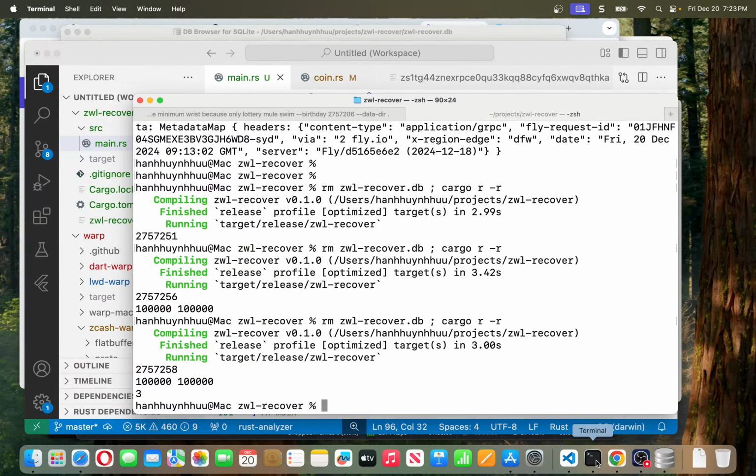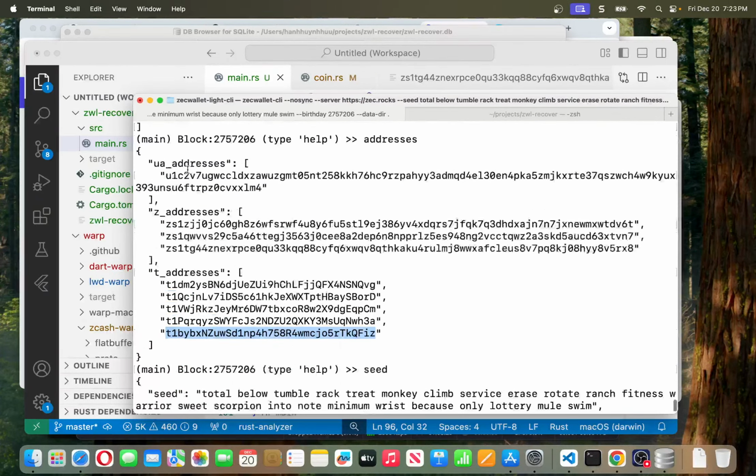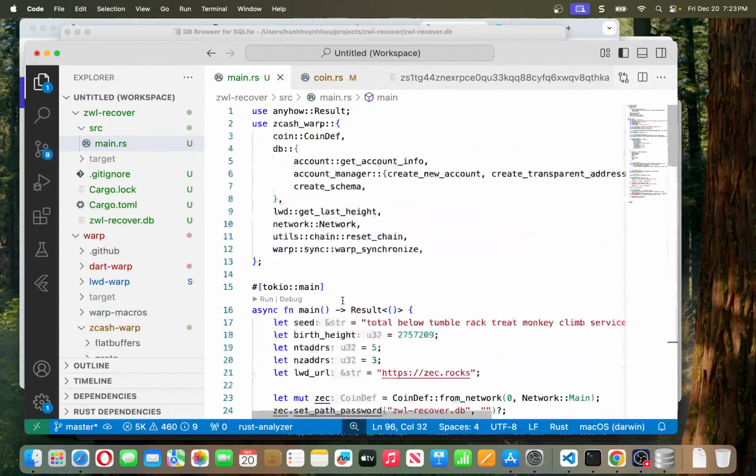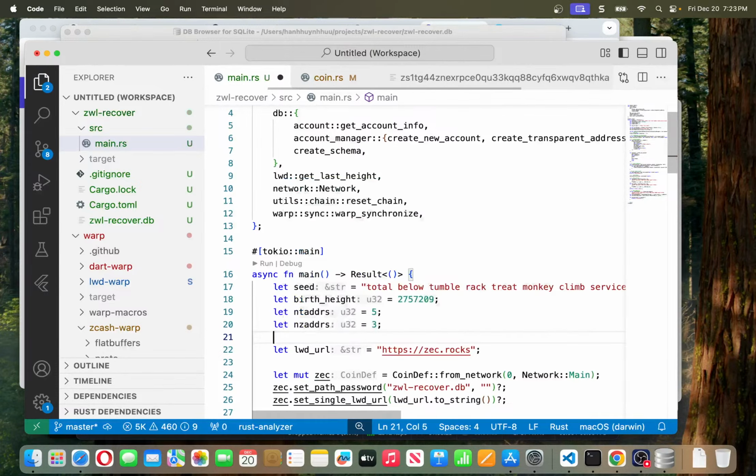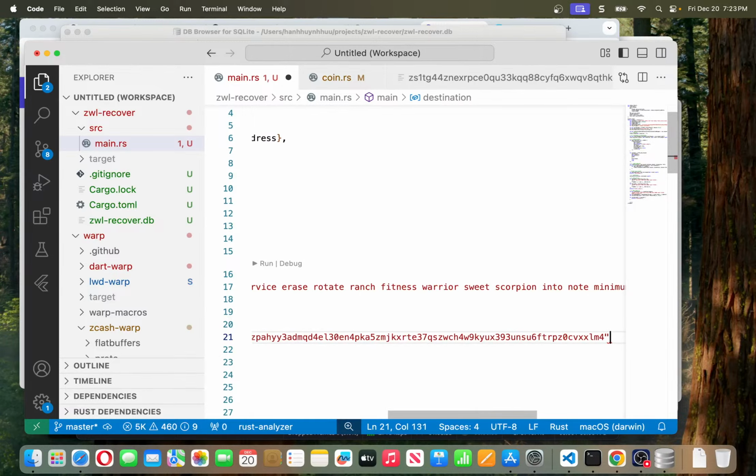Okay. All right, let's do something fun. Let's sweep these two into the orchard address from the Z wallet. So Z wallet here has one orchard address, so I'm gonna send it here. Let destination. This is our guy.